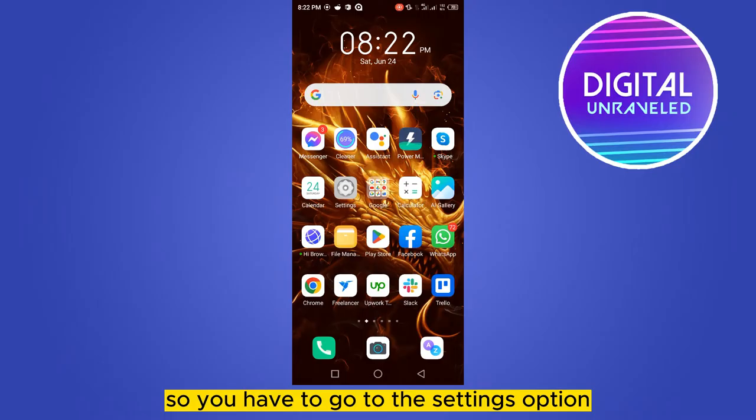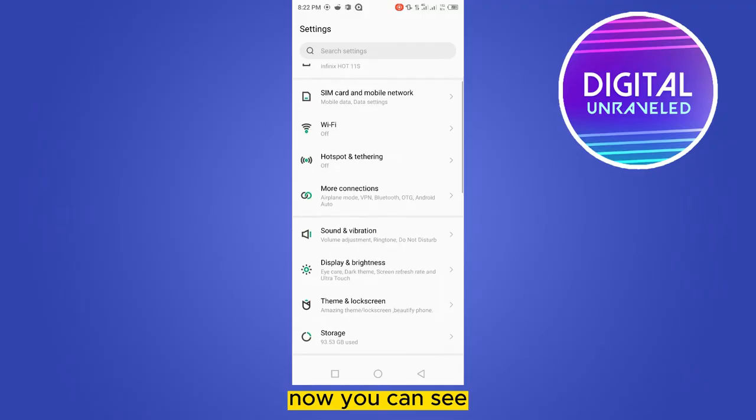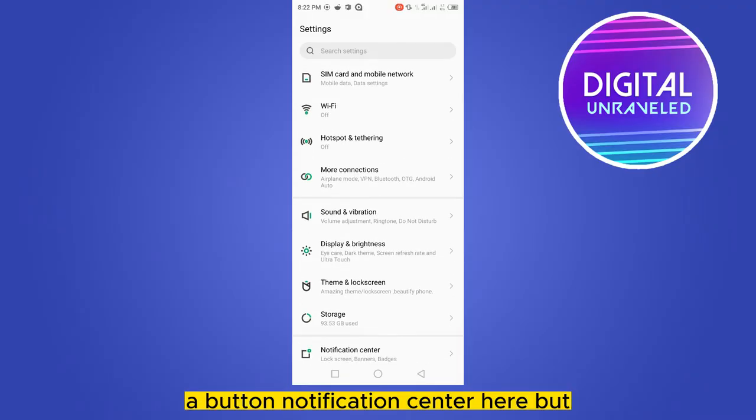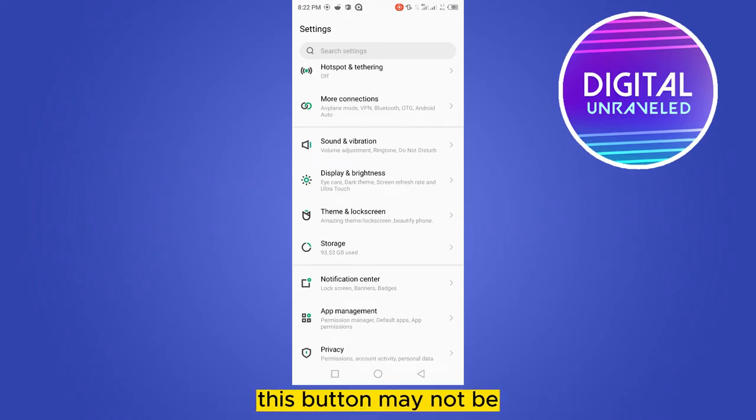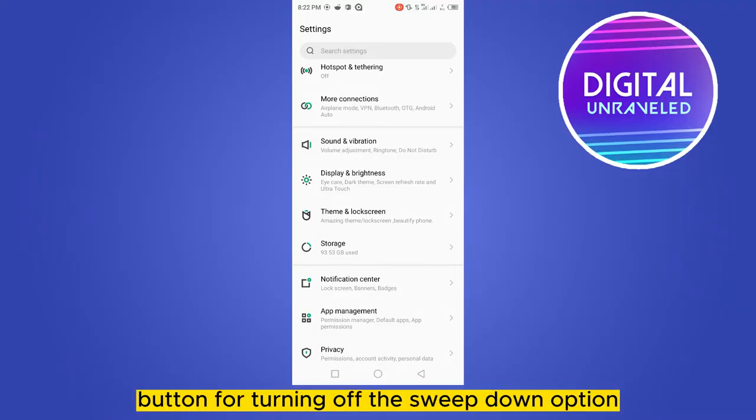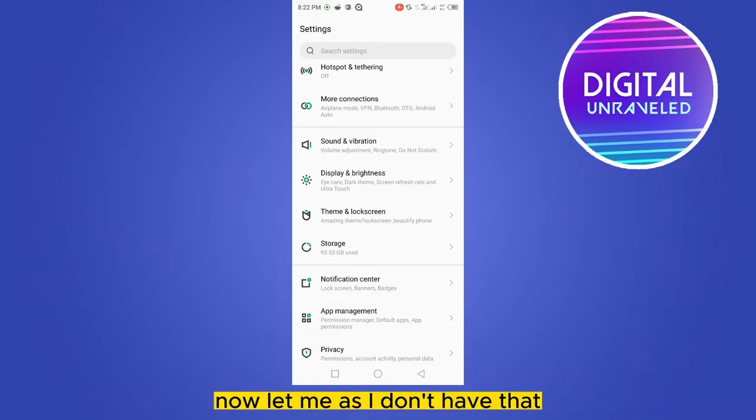So you have to go to the settings option. Now you can see a button, notification center, here, but this button may not be available to everyone. The right or perfect button for turning off the swipe down option is notification and status bar. Now, as I don't have that option, I'm going to go to the notification center.